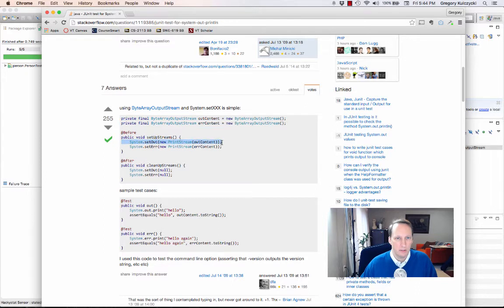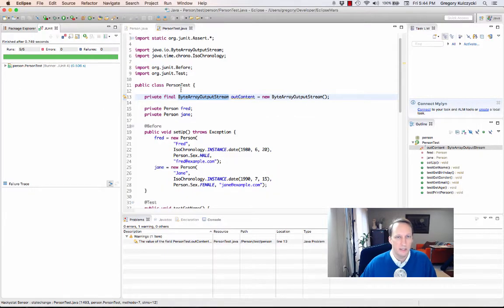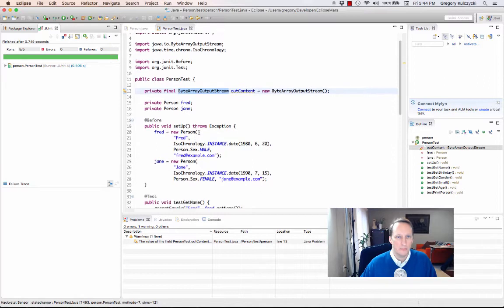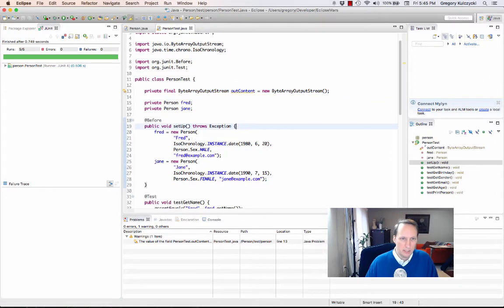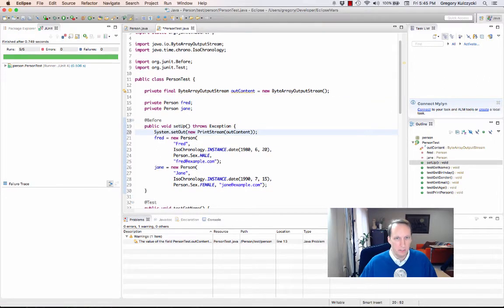and we have one thing to put in our before method, and that is system set out. I'm going to copy that. This person's doing standard error also. Since we don't have standard error, we don't need to worry about that. So that is the first thing I'm going to do here. System set out equals new print stream out content. And out content is the variable we just created.